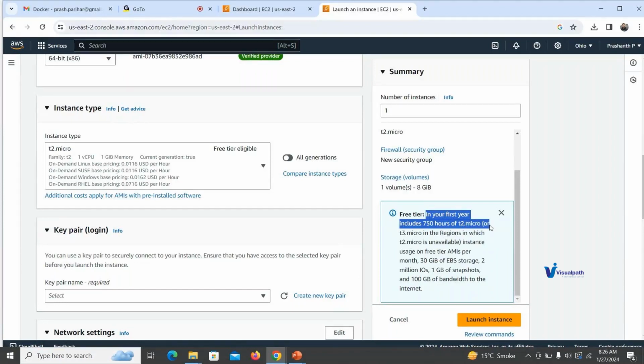That means I can use T2 micro or T3 micro absolutely free for 1 year, right? Which is quite a good time for me. Later, what we can do, after 1 year, register with a new email ID, right? Again, delete this account and recreate a new account, and again you will get 1 year free, absolutely free. I've been doing this for the last couple of years. All right, so that is how it will be free, right?